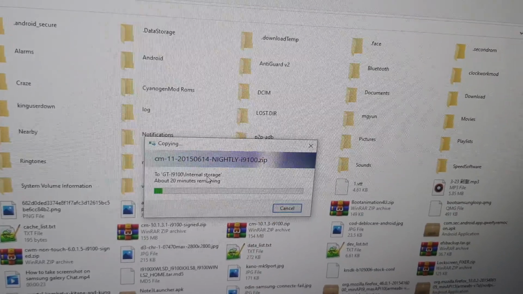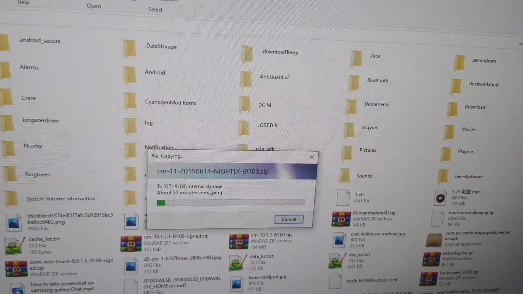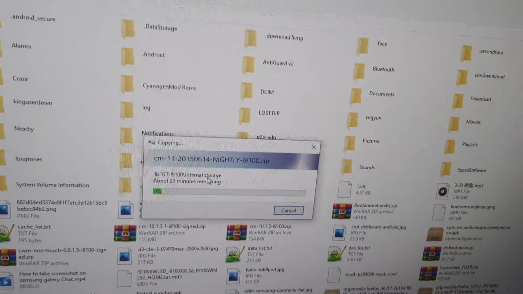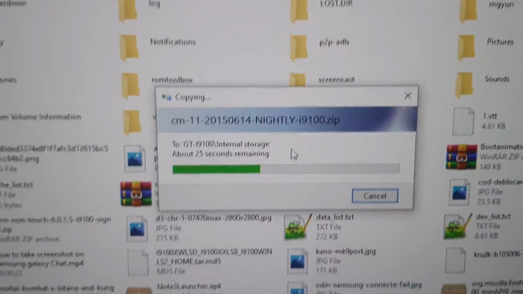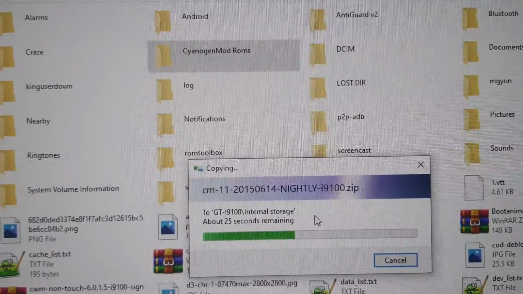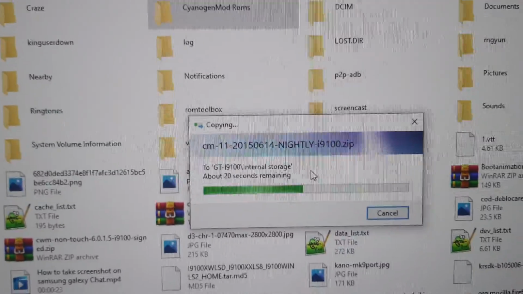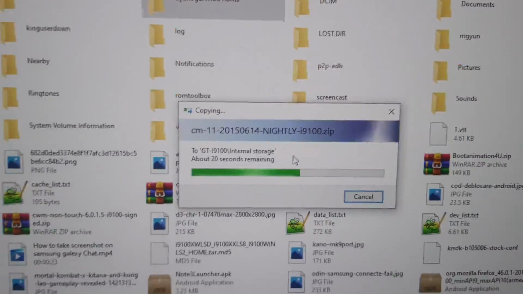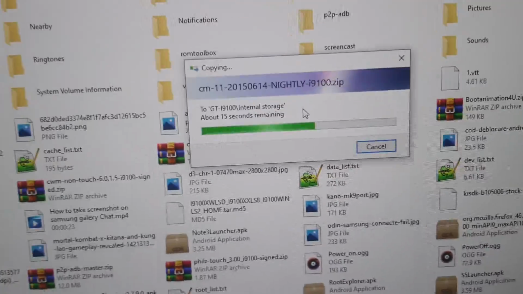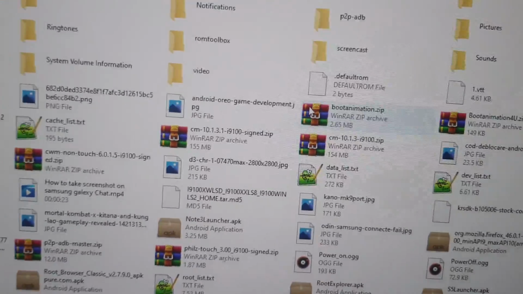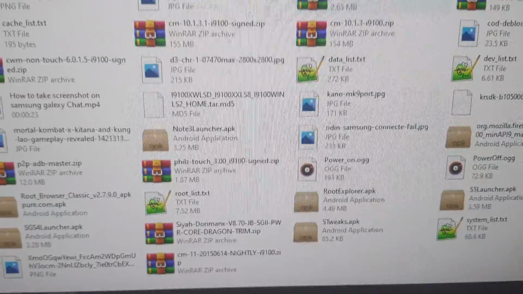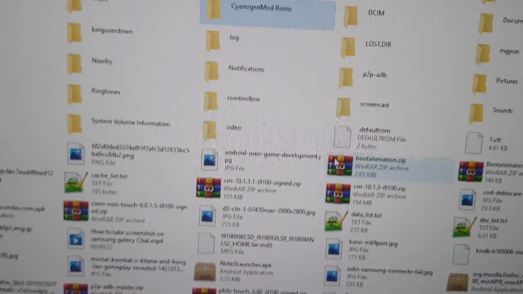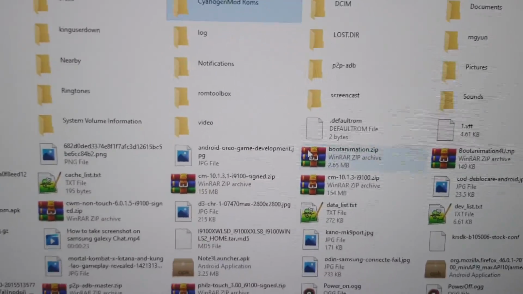How many files can I have? This CyanogenMod and other CyanogenMod. There we are. The custom ROM of Cyanogen is ready to go and is going to be copied to the SD card, which is also called MMC. And now with the custom ROM copied, we can go into recovery mode and see what happens. Let's get this started.